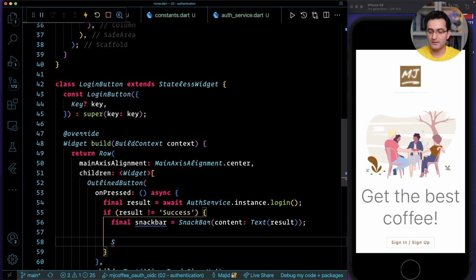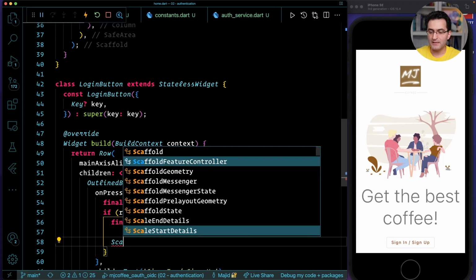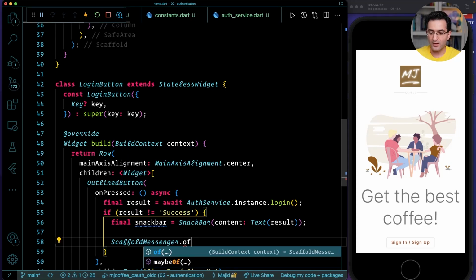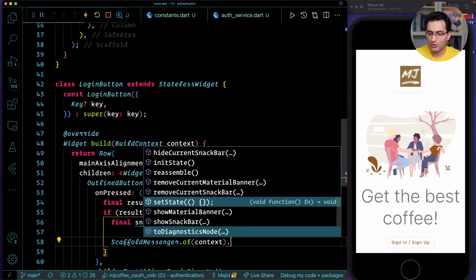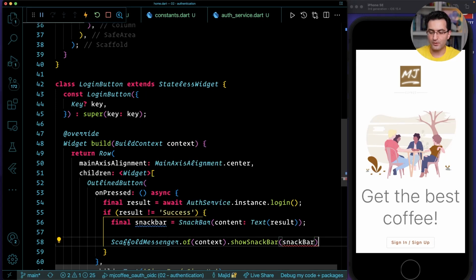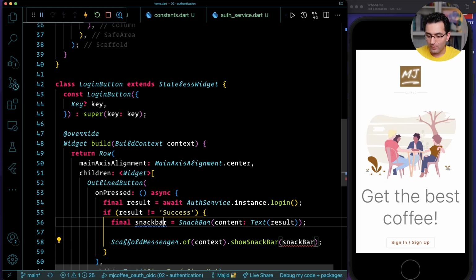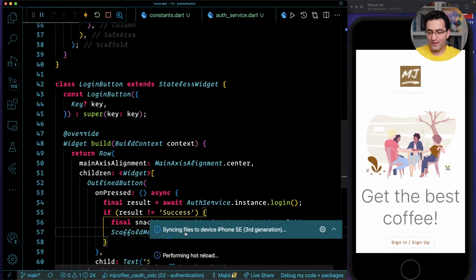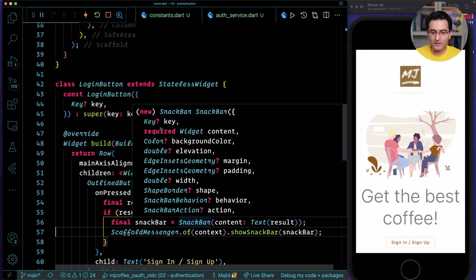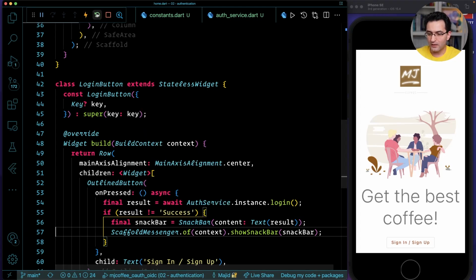What I can do is say ScaffoldMessenger.of(context). Is it show? Yeah, showSnackBar, and then the snack bar. So now actually I am showing my snack bar. Well, I mean this is the snack bar, so this one. There you go. That is good. So look at it. What is going to happen? Let's have the hot restart.